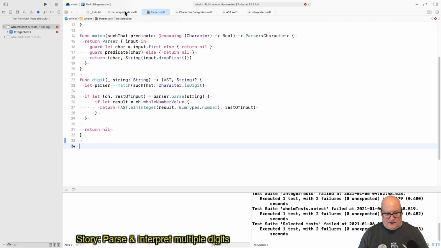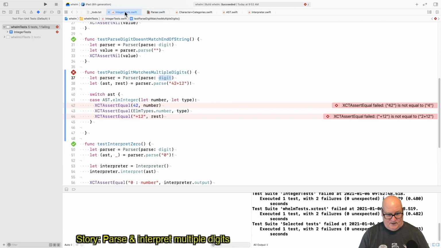Let's see. I don't know if I should build that into the test or not. The parser is a digit. That's calling our digit function. But really, we want something that says many. And that thing, well, if I put it in my grammar terms, maybe I should be doing that.